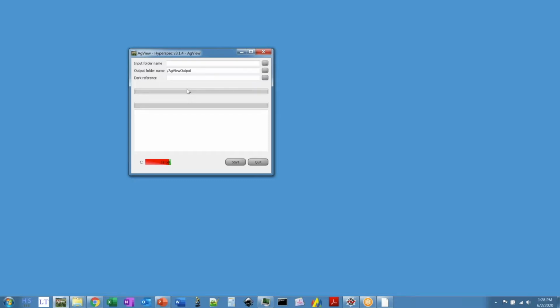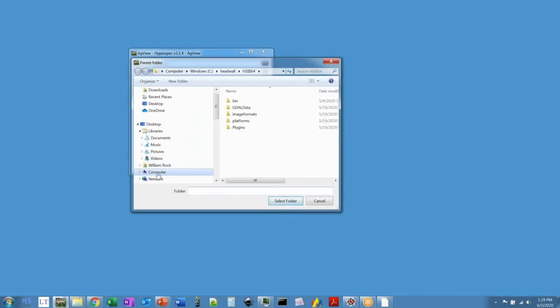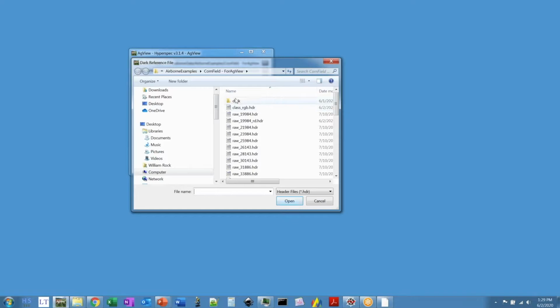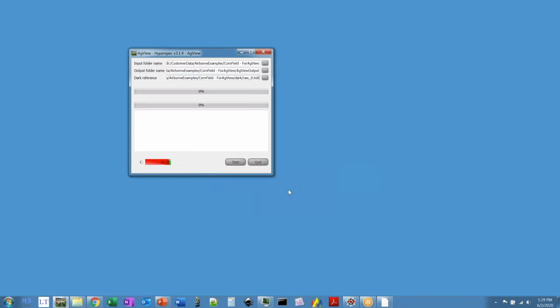This is the screen that appears when AgView opens. It allows the user to navigate to the folder where the data resides. So I'm going to go back to that same folder. And in this case, AgView has automatically found the dark reference, but it allows the user to select a different dark reference if it did not select the correct one. But we can see here that it did go into my dark folder and select the proper dark reference.